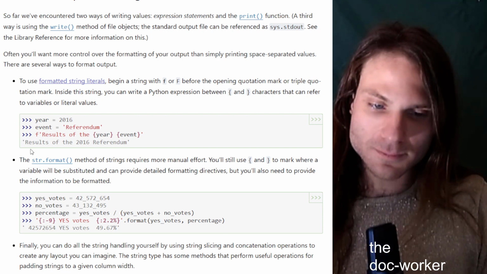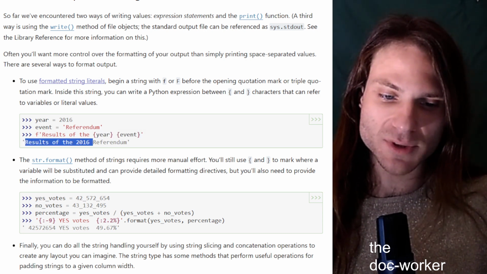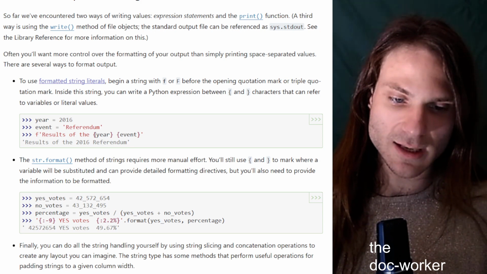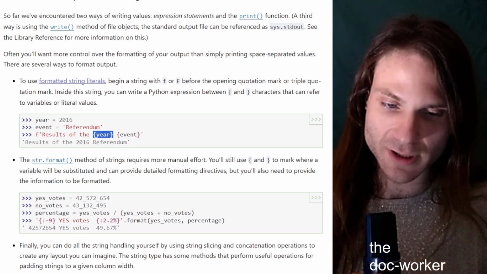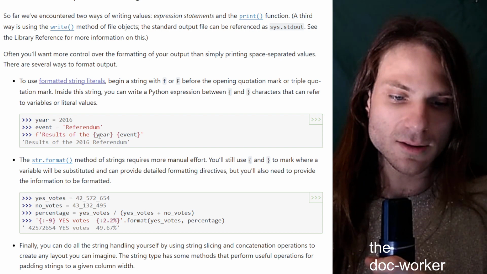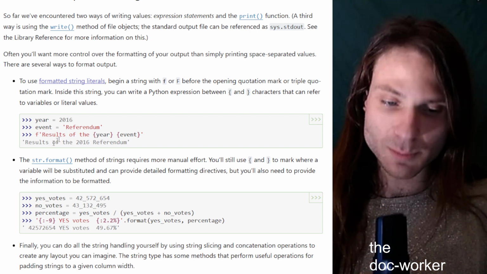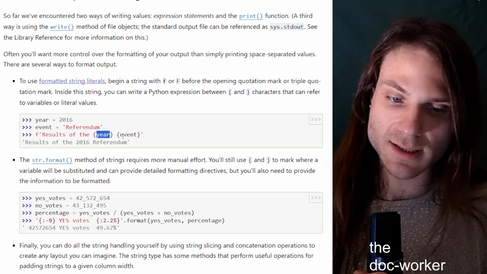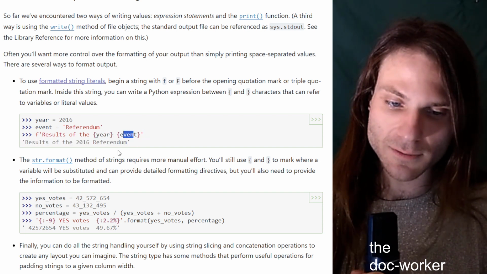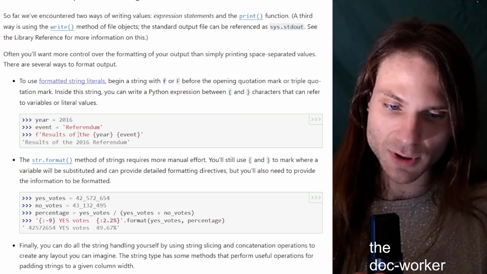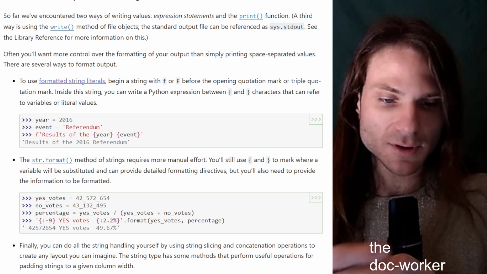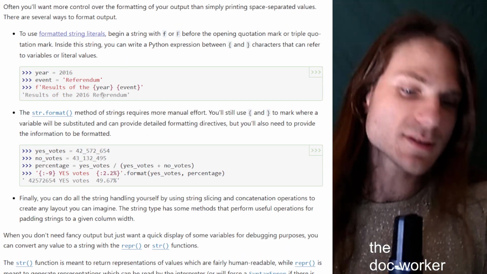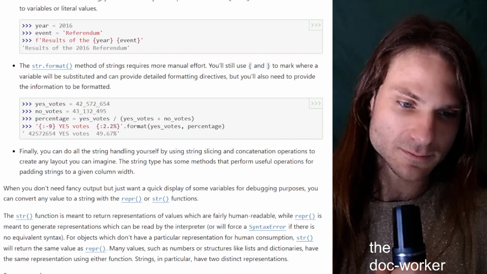And the output is results of the 2016 referendum, because this is, as the curly braces inside the string indicate, a replacement field that will, upon output, be replaced with whatever you define inside them. And in this case, the variable names year and event will output the values respectively of those 2 variables in place of the replacement fields indicated by the curly braces.